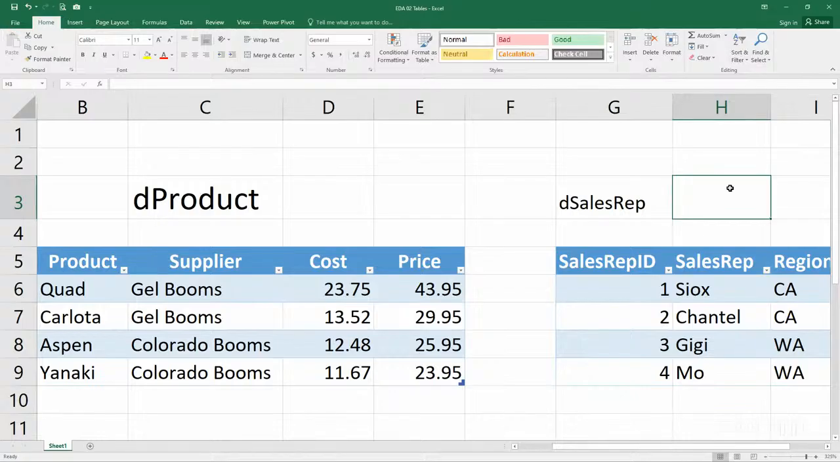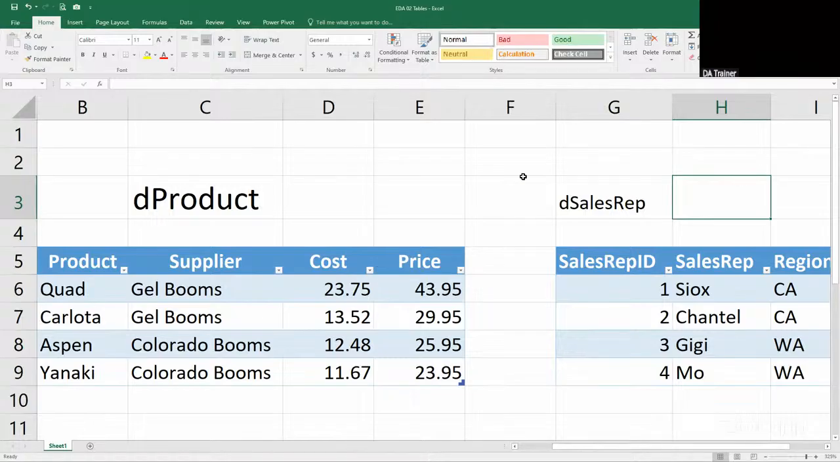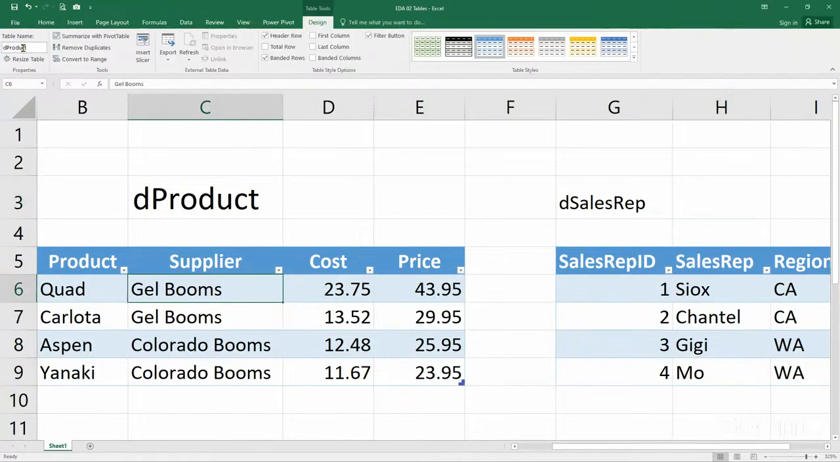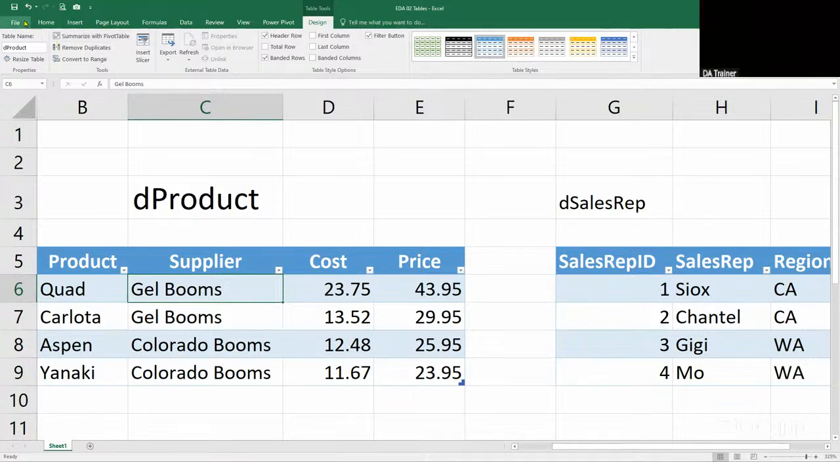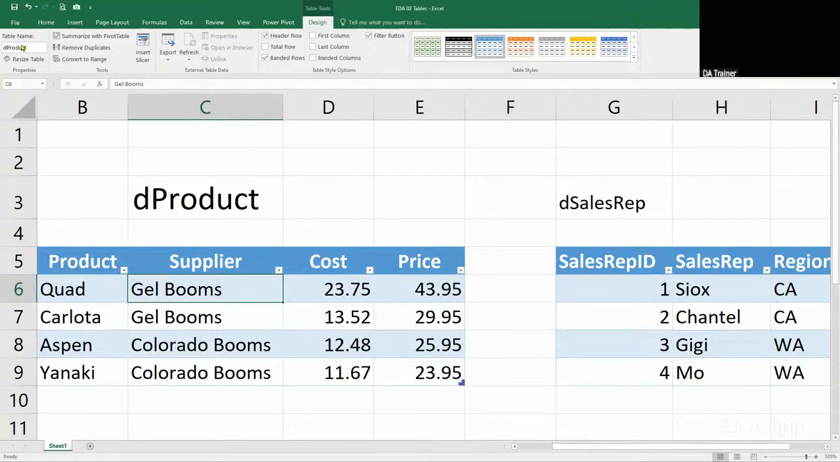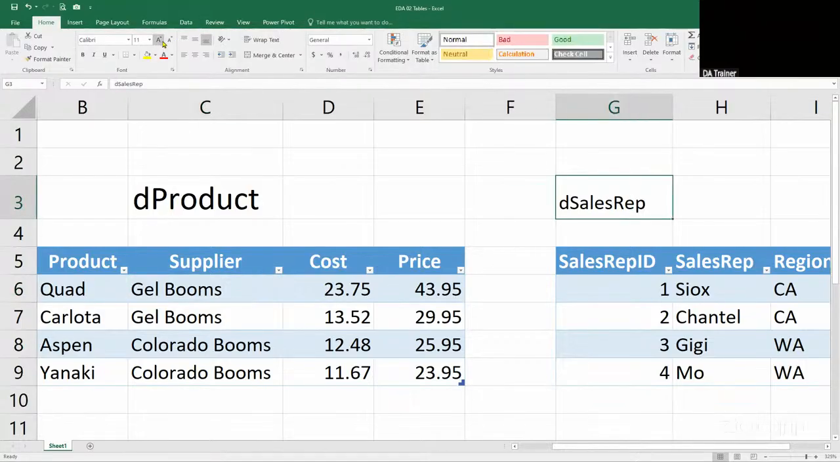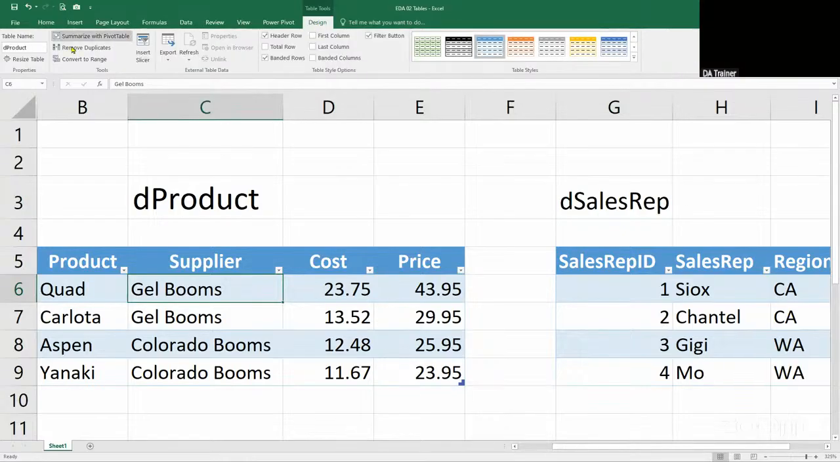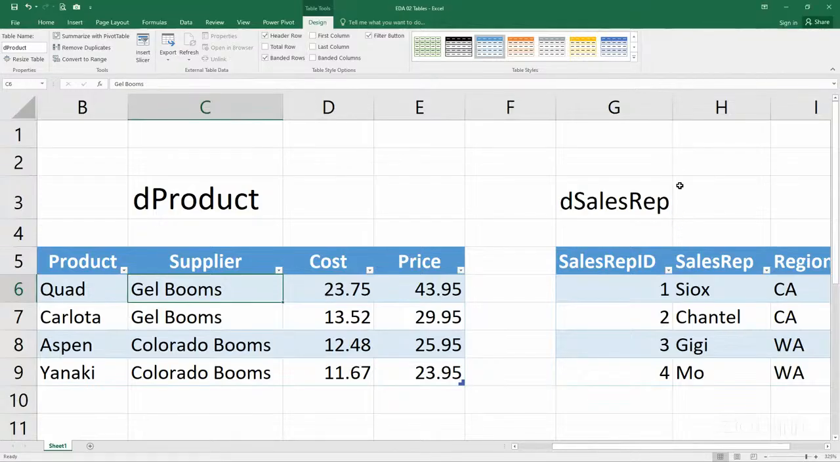Please hold on. Have you renamed them? Go to design. Table name is at the far left. This name, I'm just writing it so that you know what to write at your table name, at the far left on the ribbon of design. Click on the table, click on the design tab, come to table name at the far left, and type in D Products for products and then D Sales for the other. All right, that's good.